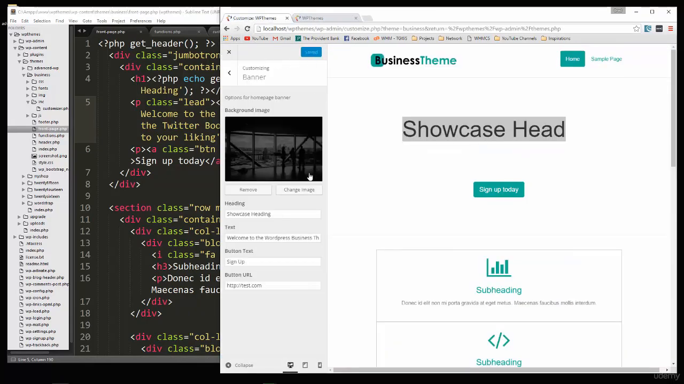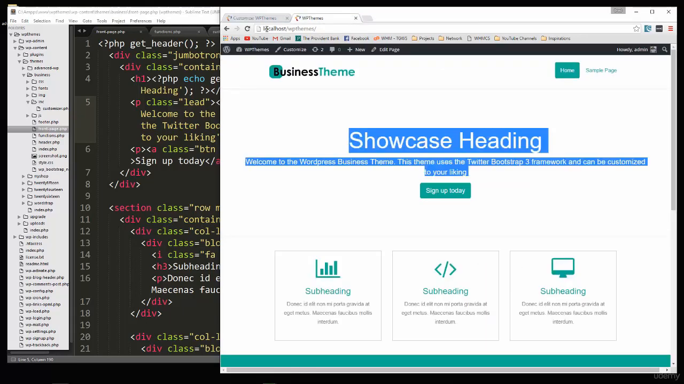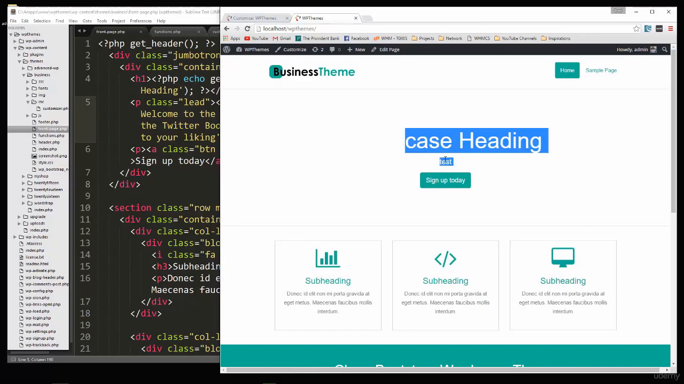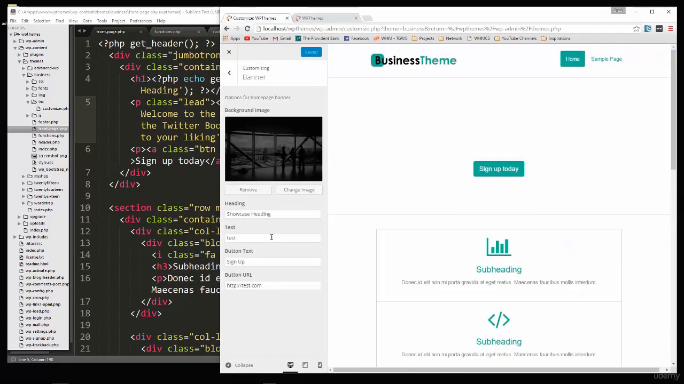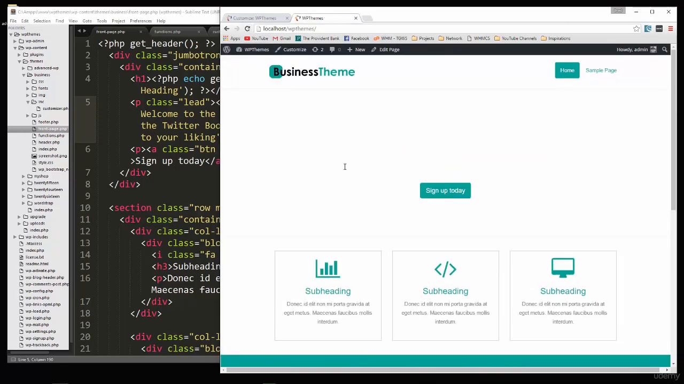Now, even though we saved this before, this didn't take effect because it wasn't changed. Alright, so if we want to just make sure that this changes, let's just say test, save, go back, and you see we get test. Okay, we'll just change that back. So the heading and the text are all set.